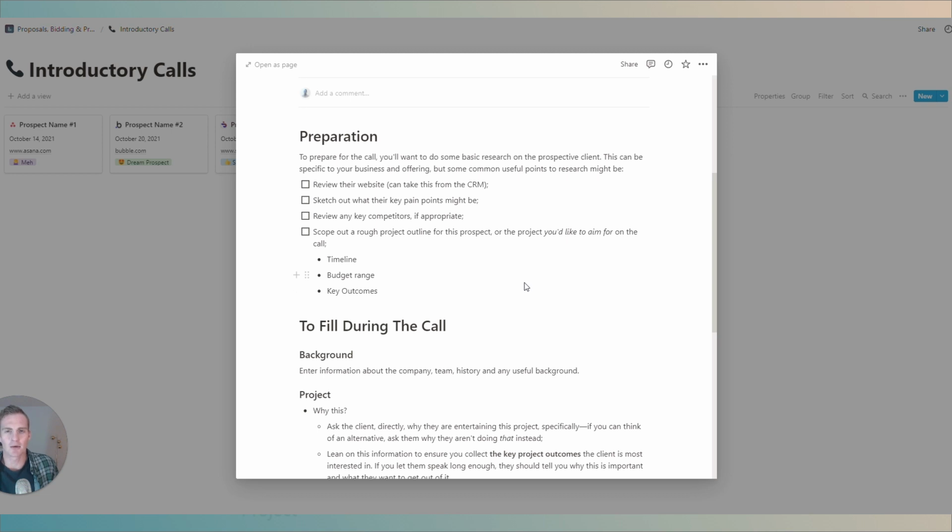It typically helps to have a rough idea at the very least of the type of project you would like to walk away with if everything goes well in your prospecting call. So some things to consider, very, very basic. The timeline that you typically work within, a budget range. This will help if they ask you on the spot for what the budget is. It helps to have a rough range in mind before jumping on the call.